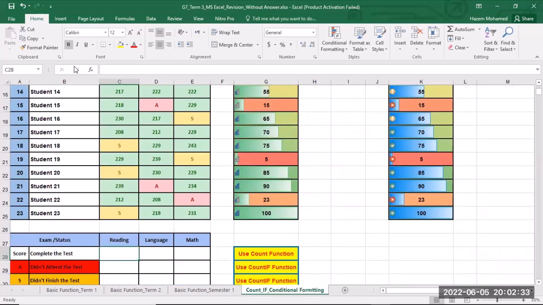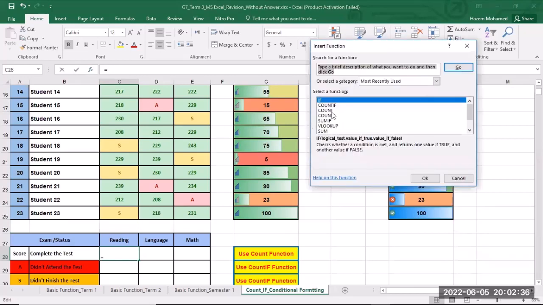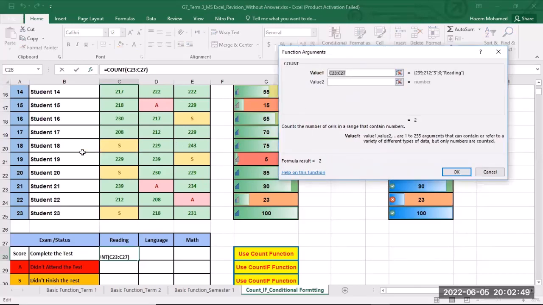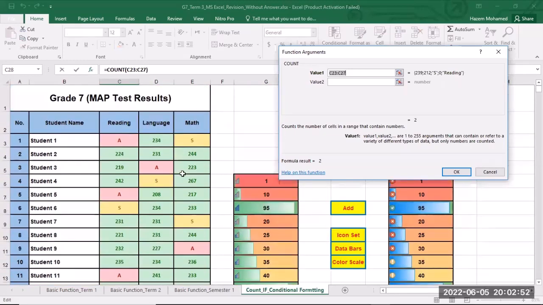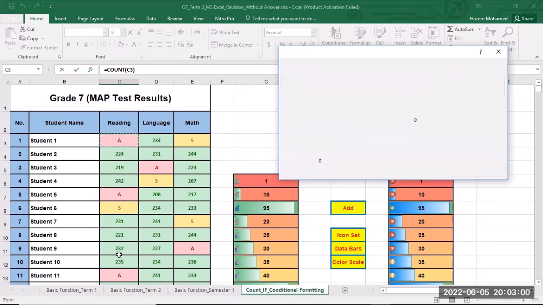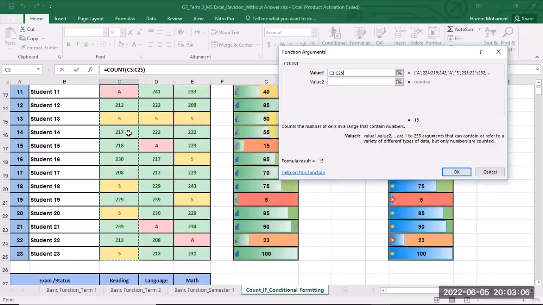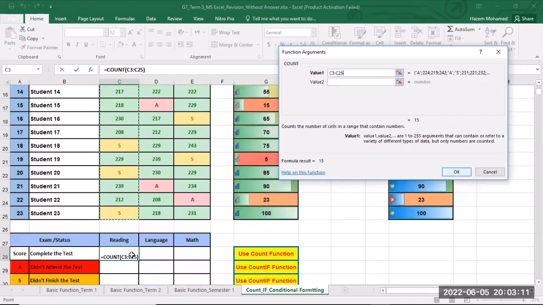I will stop here, click on the insert function icon, and search for the Count function. As you see, it displays its description: count the number of cells in a range that contain numbers. Then press OK. It will display this window, asking you to select the range you want to count. I will select the reading column from the start, even though it includes A and S, because it will exclude them and count only the cells that contain numbers. Once you press OK, it will display 15.